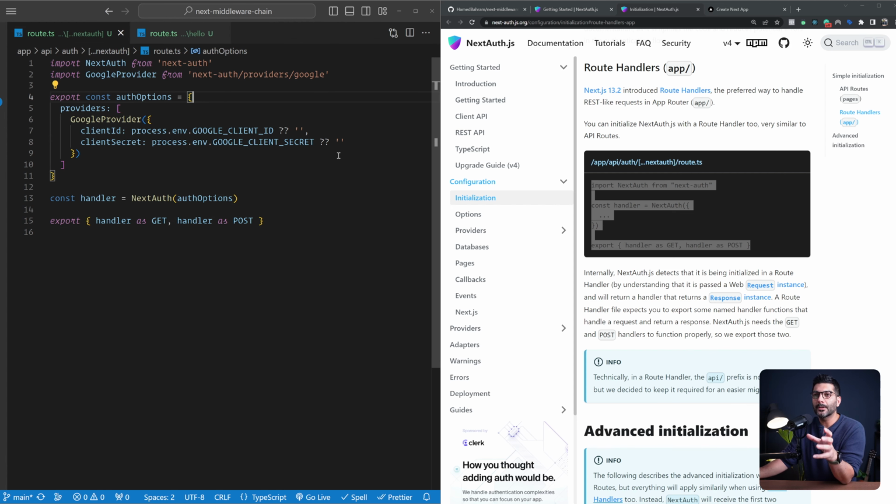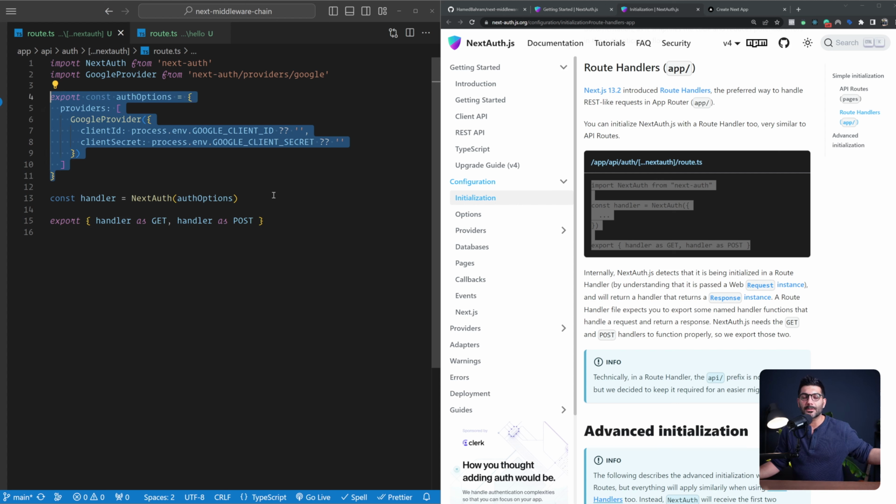Now, this is where you're going to initialize your NextAuth, or the configuration for your NextAuth. We have this auth options object exported from this file because we need to use it anytime that we're calling or wanting to check the session on the server side. We're going to see that in a second.